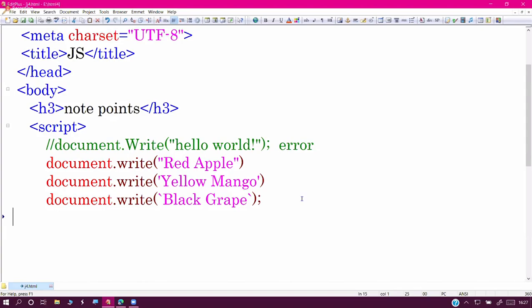Say 20 lines of code are there, and in the 8th line a mistake happens. But what happens in C, C++, Java, .NET? It skips not only 2 or 3 lines, it skips the total program and comes out of the program. That type of thing is called abnormal termination of the program. But JavaScript never does abnormal termination. It never performs it.